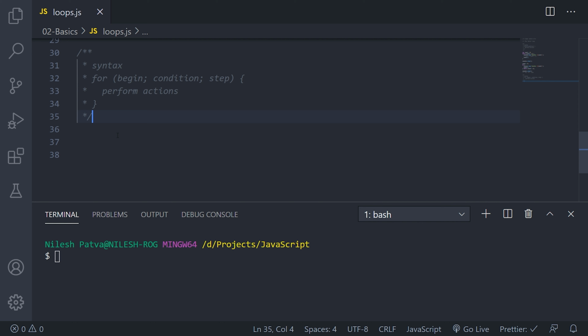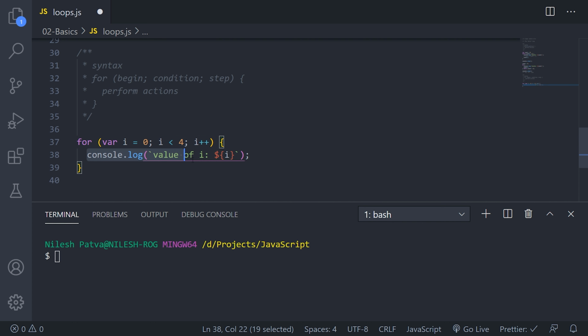So let's write a for loop very quickly here and see it in action. First of all, you have to write the for keyword and the parentheses, and you provide the initialization part, which is the begin part or initialization of the variable, and then you provide the condition. I am writing i less than 4, and the last part is the step to increment your initialized variable or counter, and then whatever you write inside these braces will be executed. So let's just see this in action.